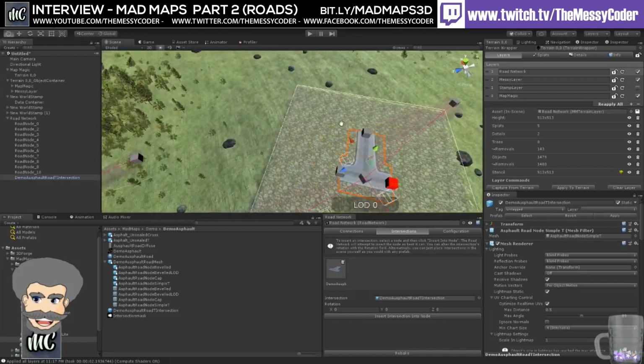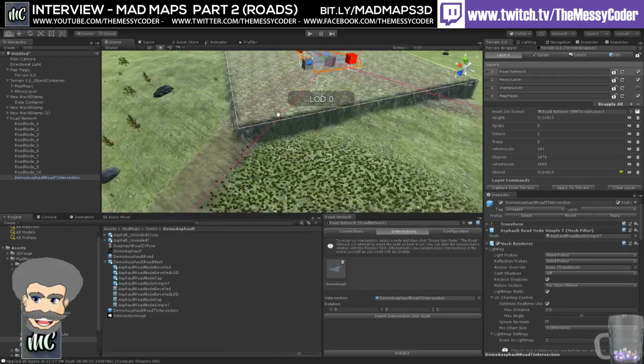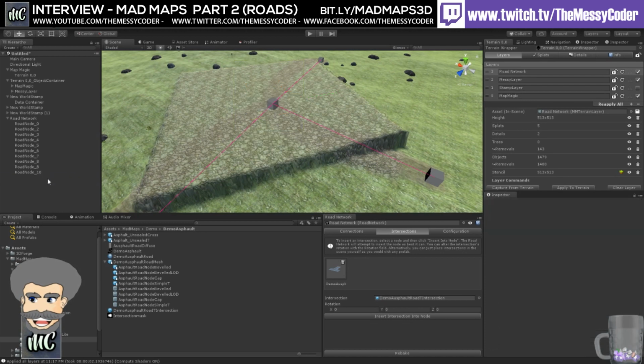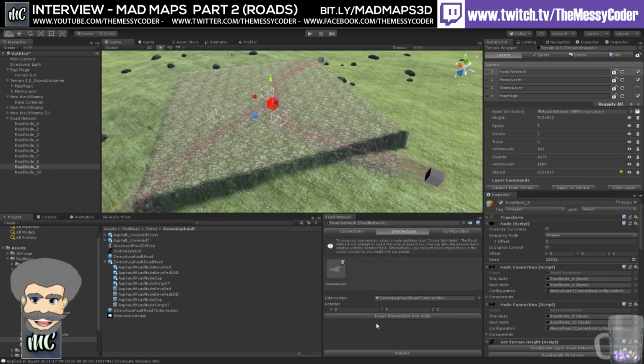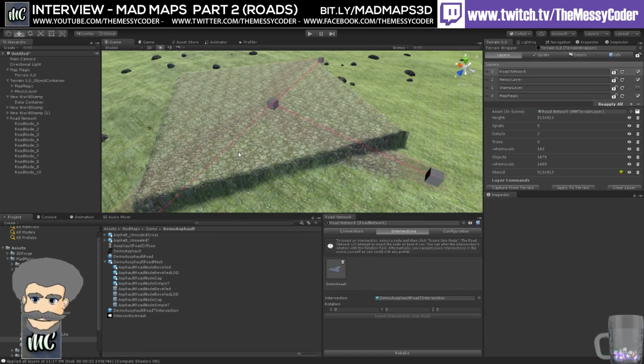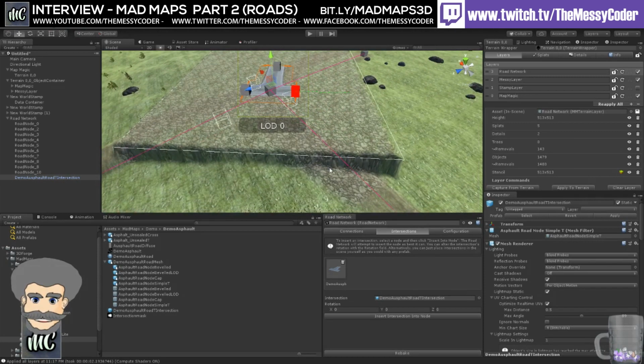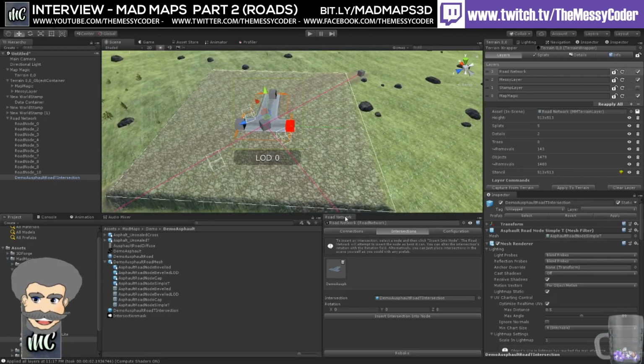Oh my god. Yeah, we have one more field to update on that intersection that I forgot about, which is the fall off. You can tell that the fall off is not there yet. So if we want to select that demo asphalt road T intersection prefab, we can just fix that up real quick. And then we can paint some asphalt road and make some cool looking mesh roads as well.